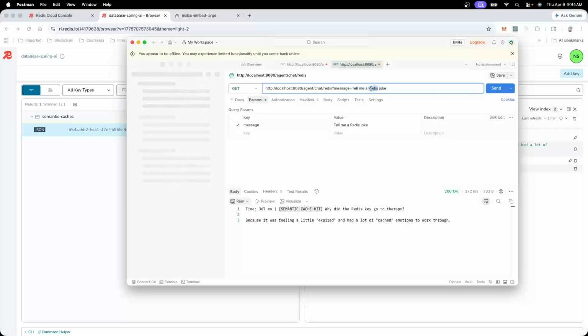Let me change this a little bit to prove it is a semantic search. Make me try with the Redis joke. I hope this will again hit the cache. Let's check. See, even if we are sending a different message, which is semantically the same, it hit the cache and we got the cached response.